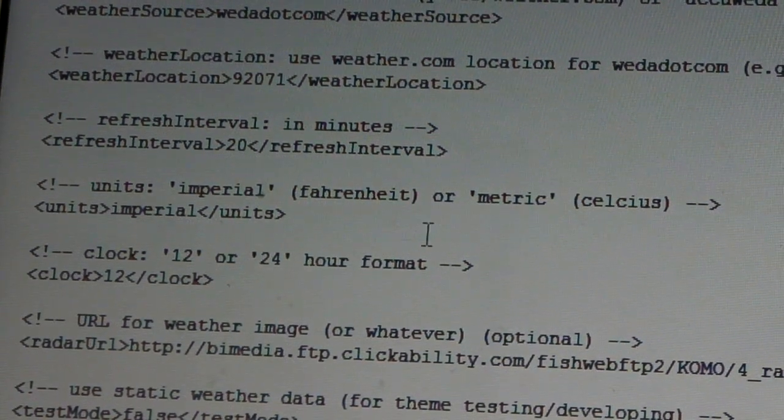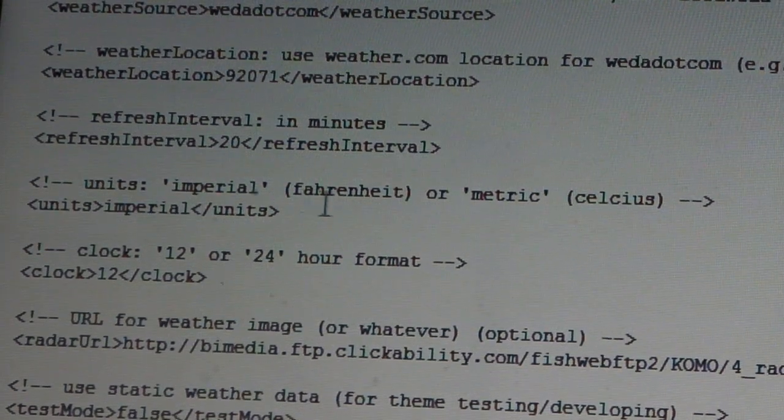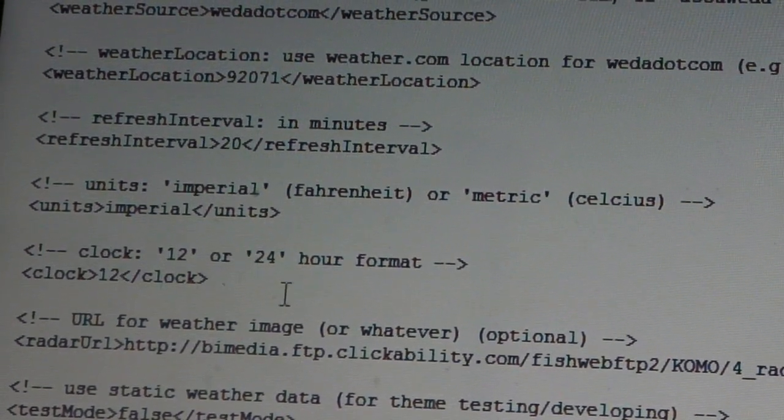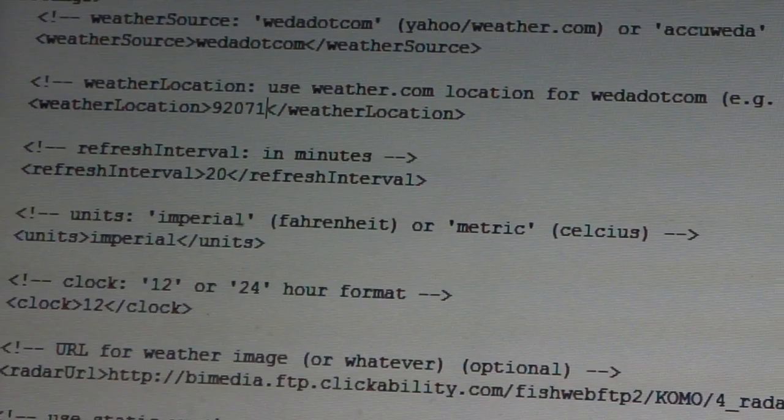You can change it to Celsius, Fahrenheit. All you got to do is change it right in here. I've got it on Fahrenheit. I've got it on 12 o'clock hour increments. So you guys can change all that right in there, and that's where you want to put your city.